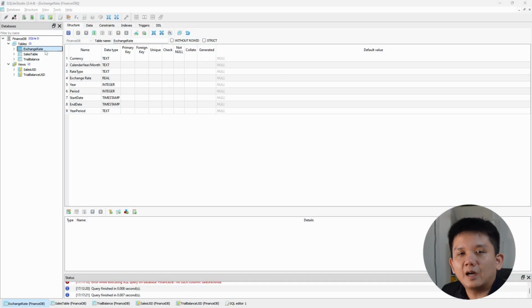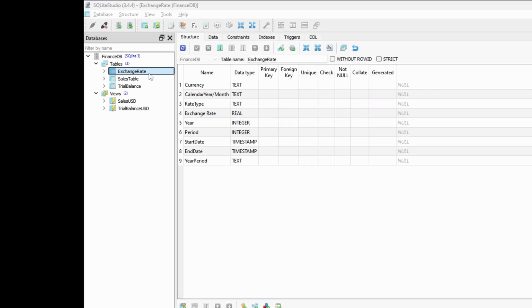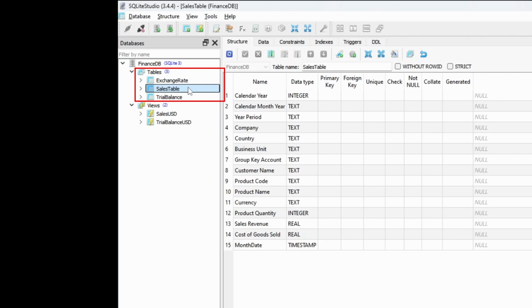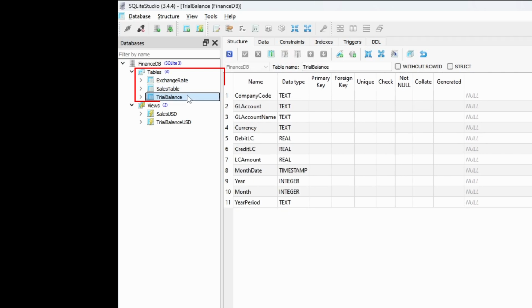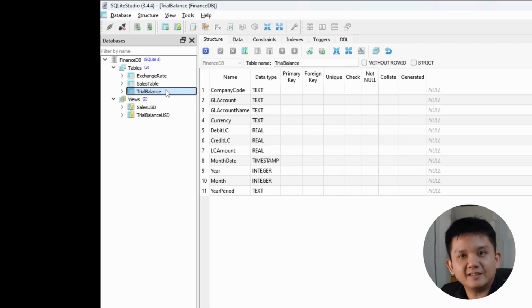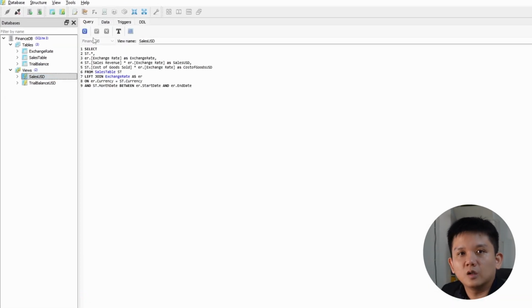Now let us talk about how I configured my database so that Power BI can read data from it. In the database, you will see three tables. These tables have been created to store data loaded from our Python scripts. In my database, I have set up different views. Views are like virtual tables that simplify complex queries. They store a query result, allowing you to access data from underlying tables without having to write the same query repeatedly. In this example, I have two views, one for the sales table and one for the trial balance.